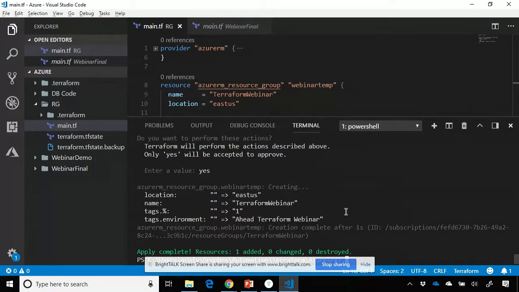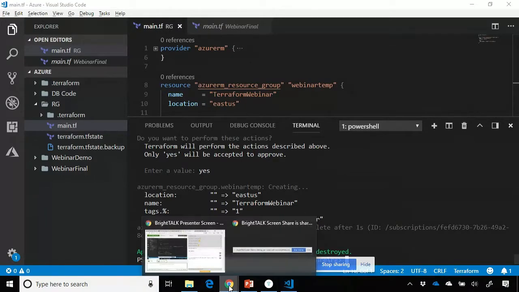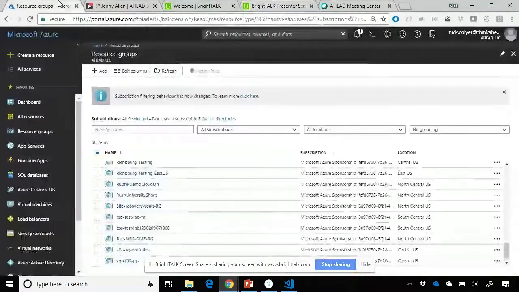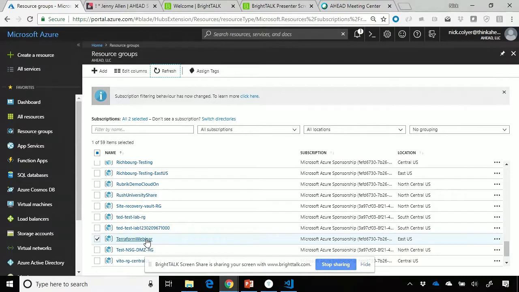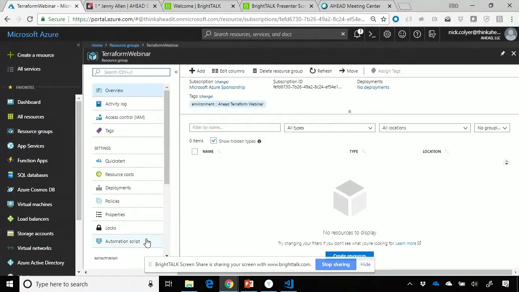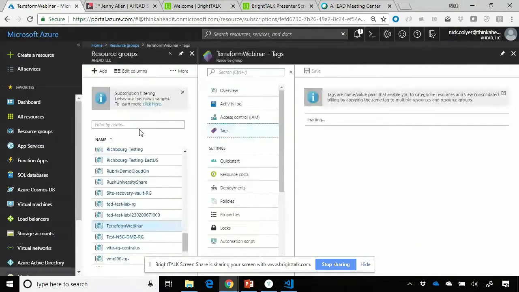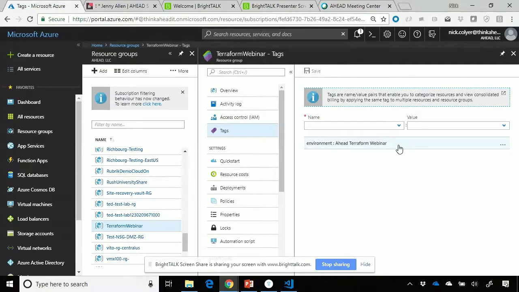So if we go over to Azure, we should see a resource group called Terraform webinar to begin with. So let's head over here, refresh our resource groups, and there we can see it, Terraform webinar. If I click into that one and click into tags, we can see we have that tag as well. So this is just a simple resource group in Microsoft Azure.